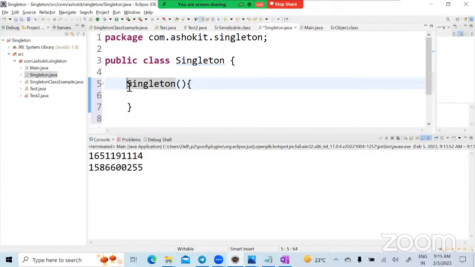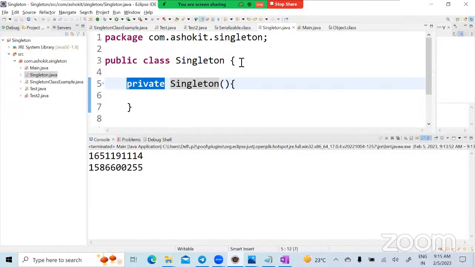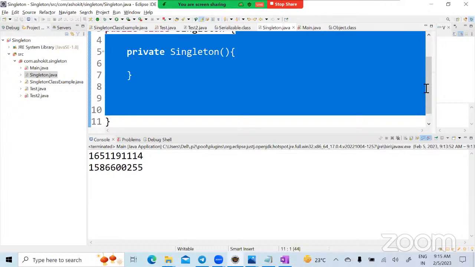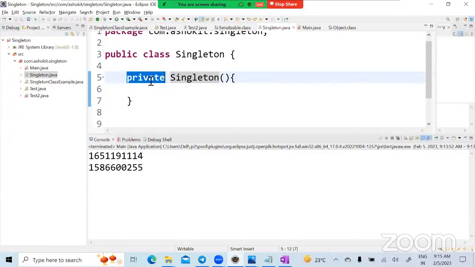Now, if I make the constructor private, what happens? Can I access it? You cannot access it from outside of the class. Not only a constructor, it's the same for a variable or a method. Anything you make private, what is the accessibility level? Only class level. You cannot access it outside of a class. So that is the accessibility of a private variable.